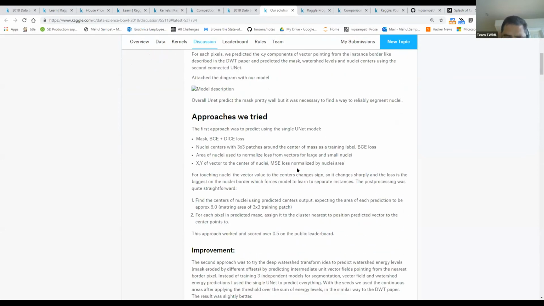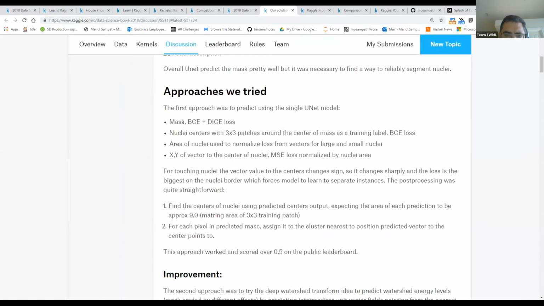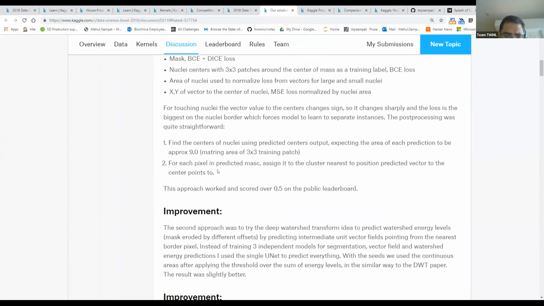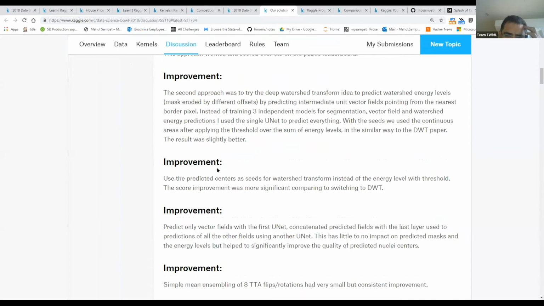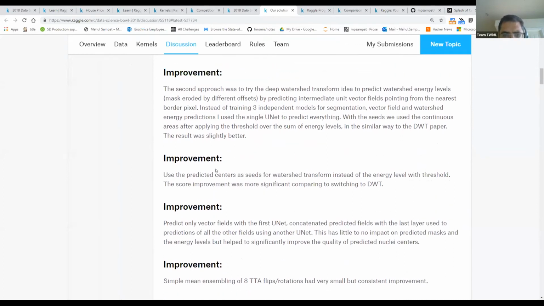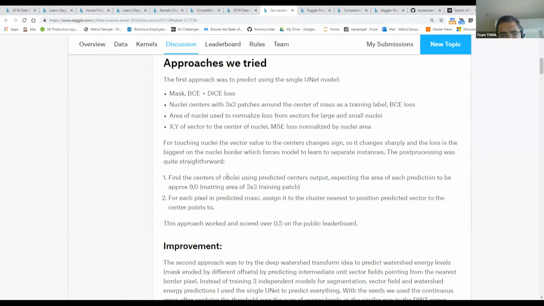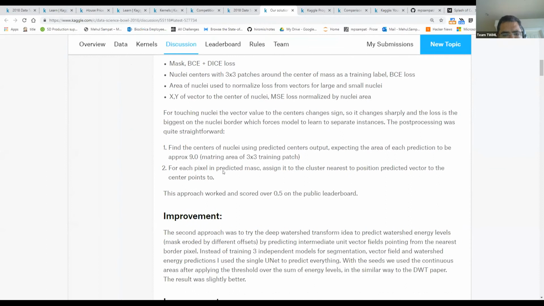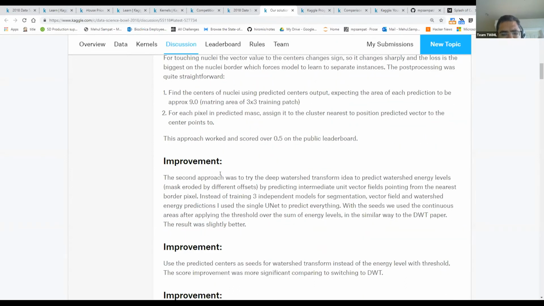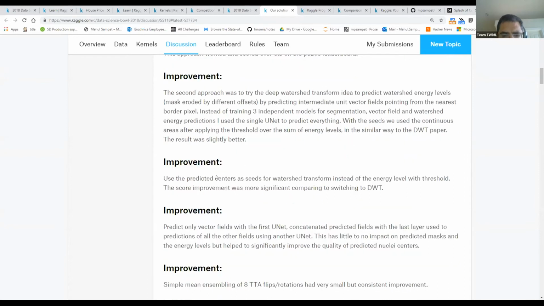They will tell you exactly what the approach is they tried, what the approach was, what worked. Many times people say, they tried this, and then what was the next thing they tried? What was the second improvement, or the third improvement they tried? So I'll give you an example.